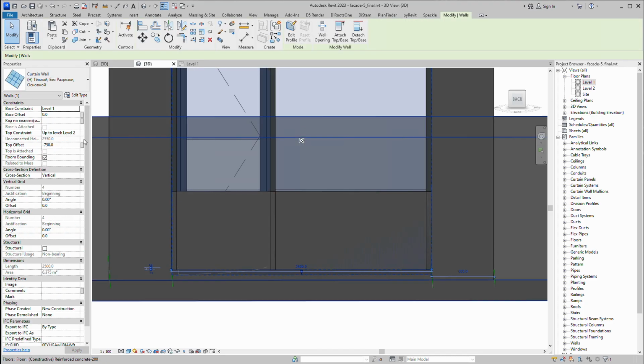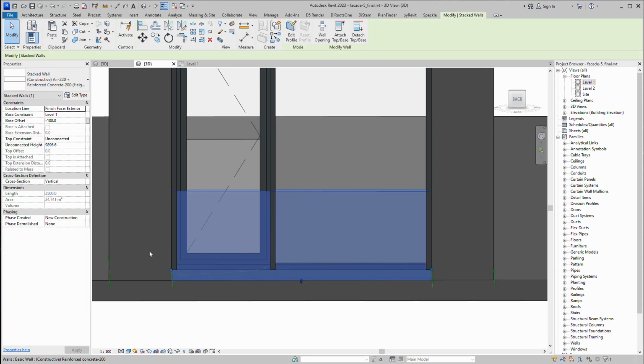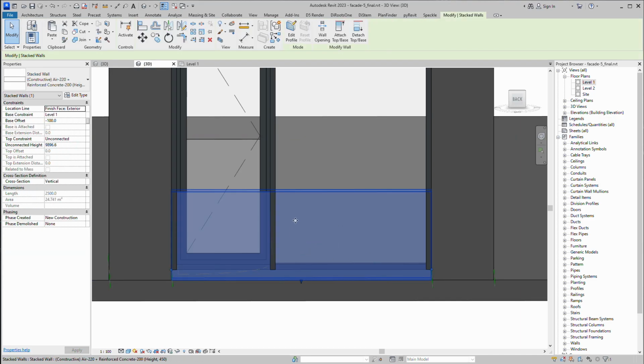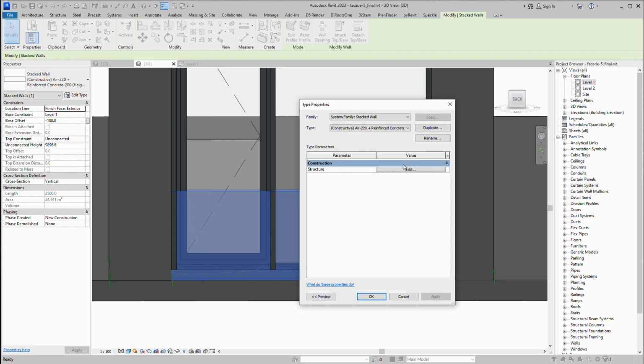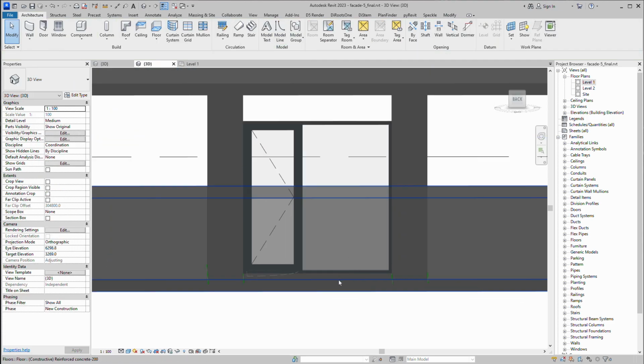I will select it. I think this is the base constraint. Where is the base? It's 0. If we look here, it's minus 100. So the lower part is minus 100. I will go to the structure, and here I will say this is 100. Oh, it's my mistake. Cancel. Look here. Here is the top. Here is the base. So here will be 100 millimeter only. Okay. And as you can see now, it's correct.